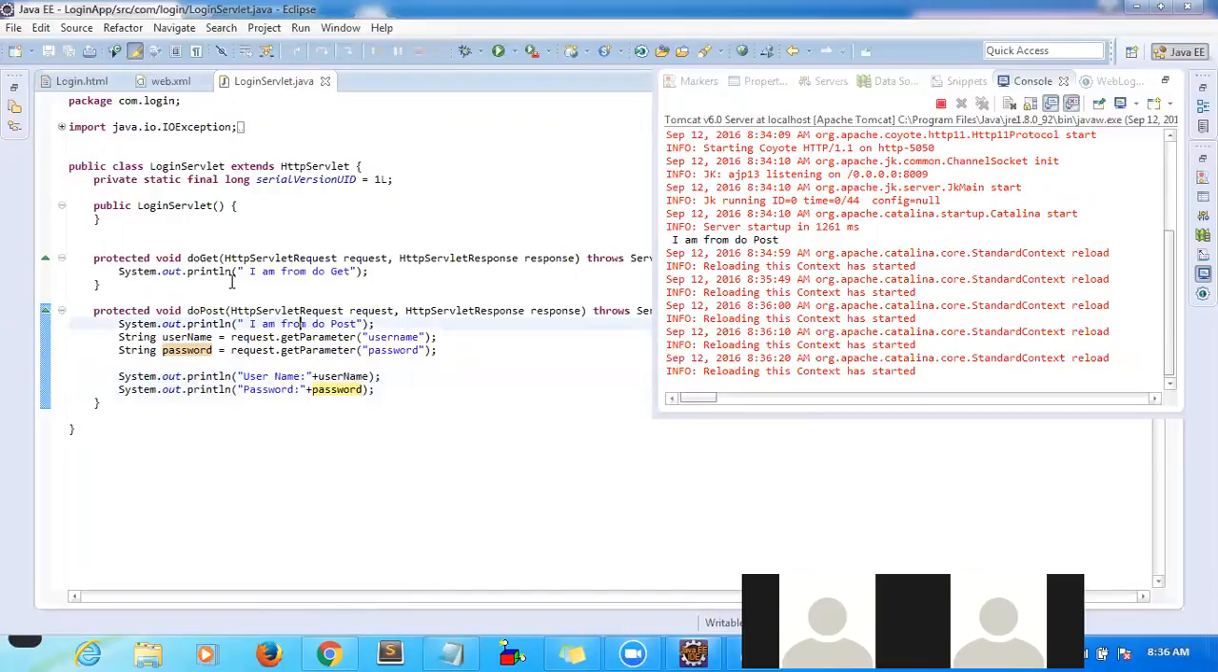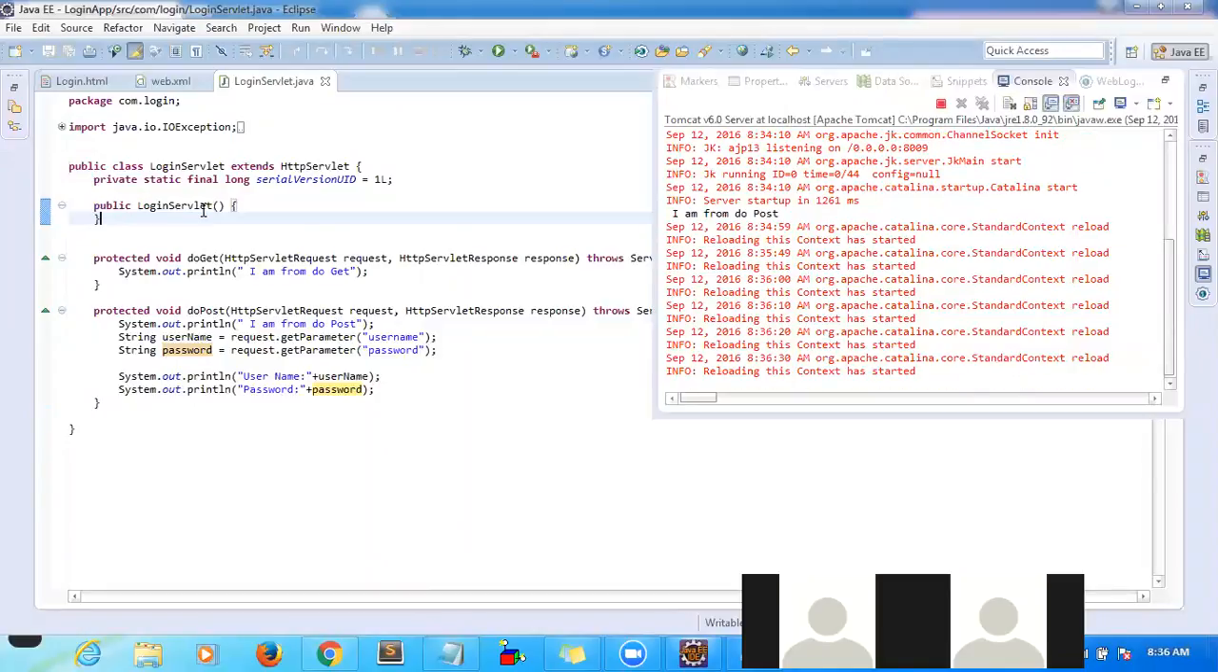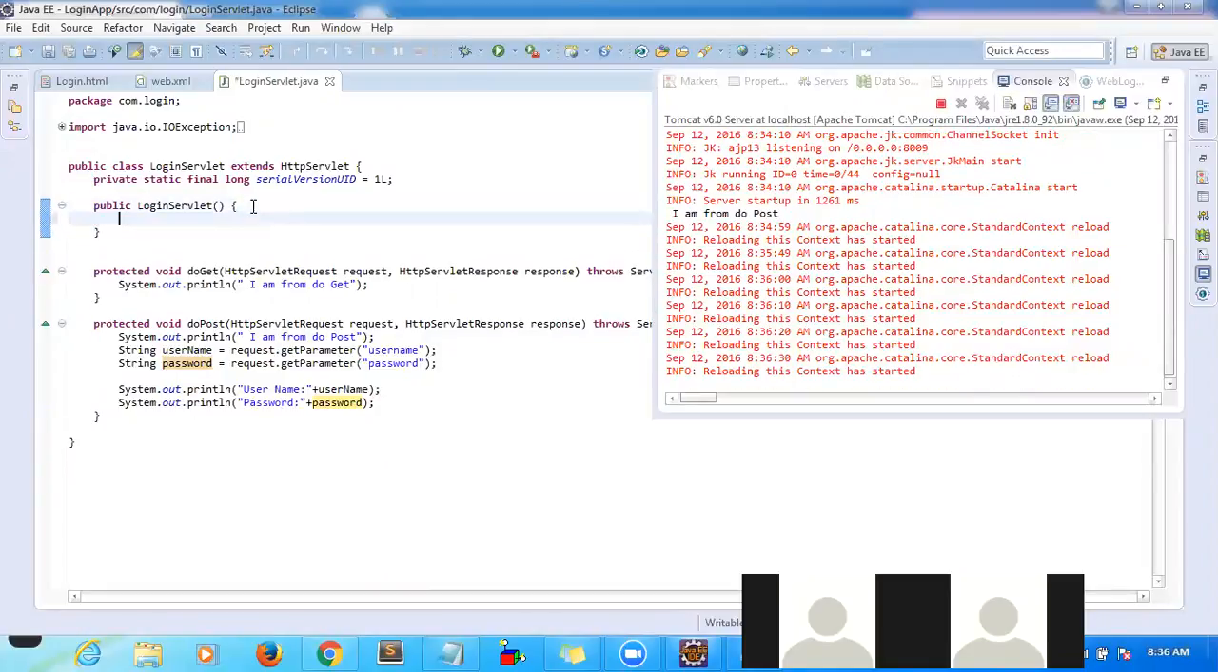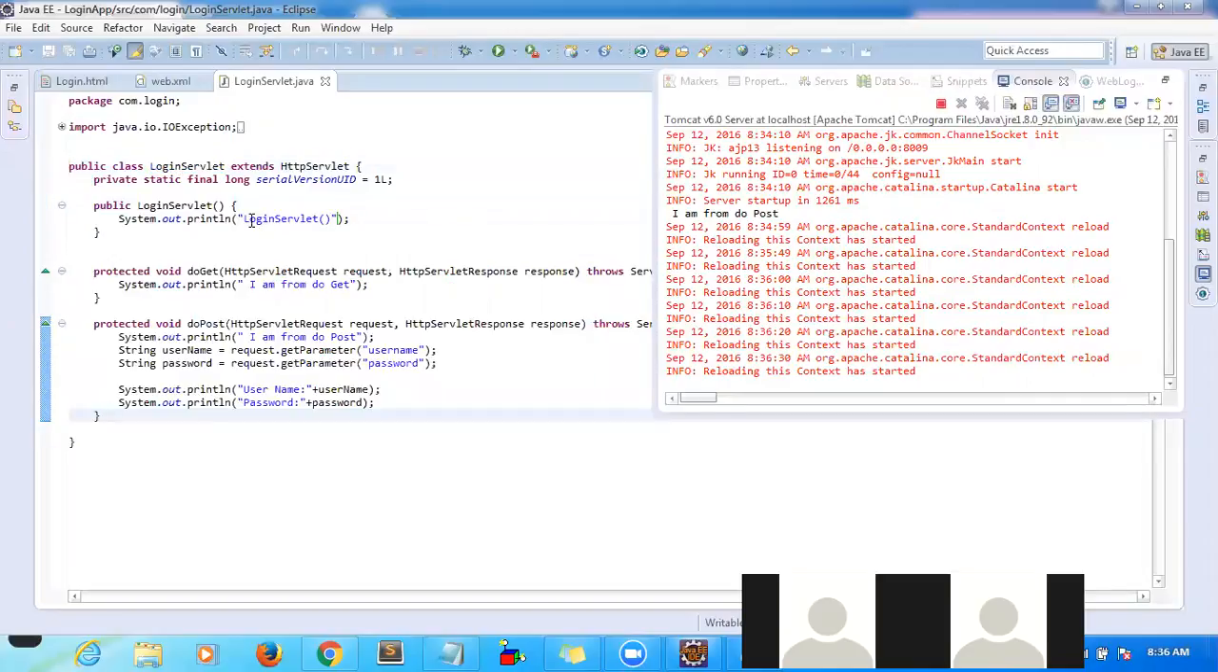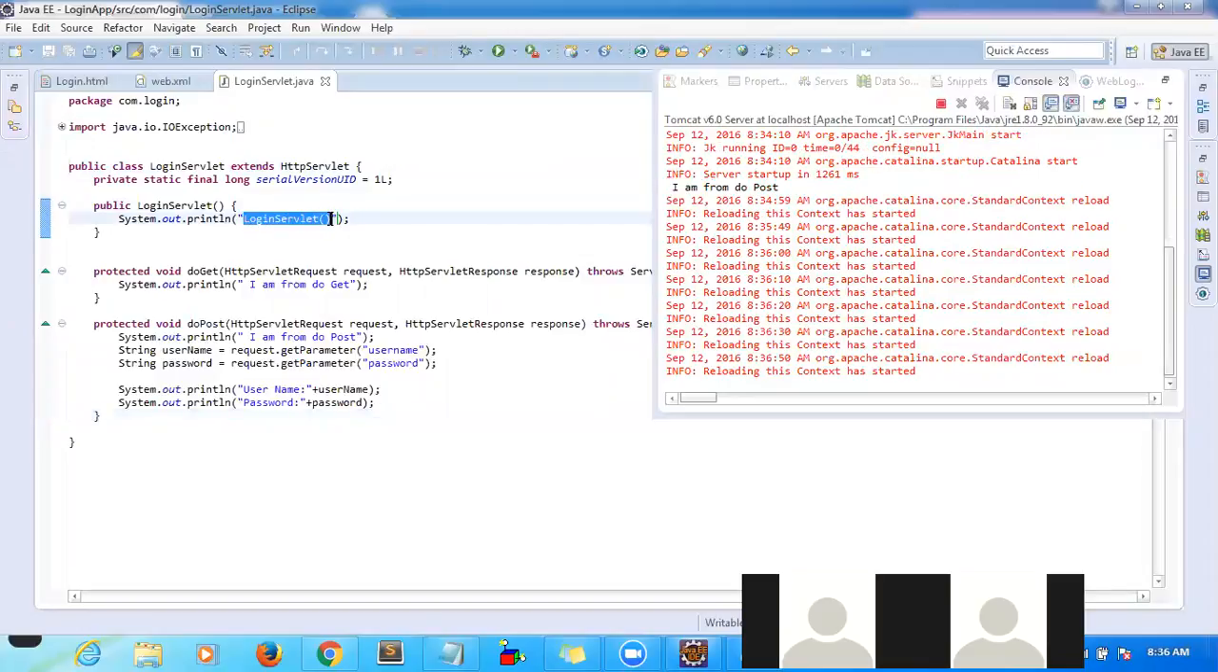So this is your constructor, right? Let me add one sysout, and we'll see when the constructor will be executed. Basically, when the object is created for this servlet, correct? Someone needs to create the object, otherwise we are not able to access these methods, correct? I added one sysout here: login servlet constructor.